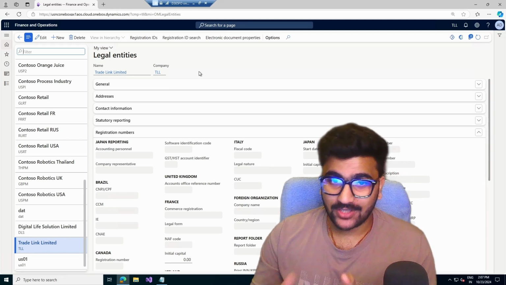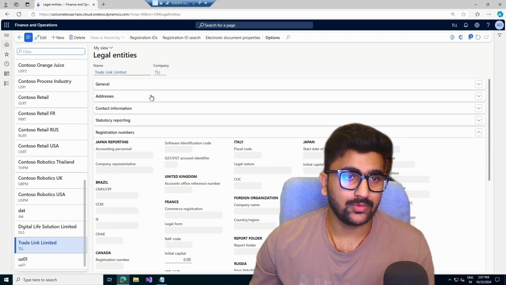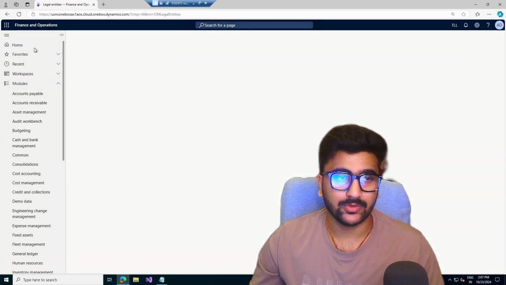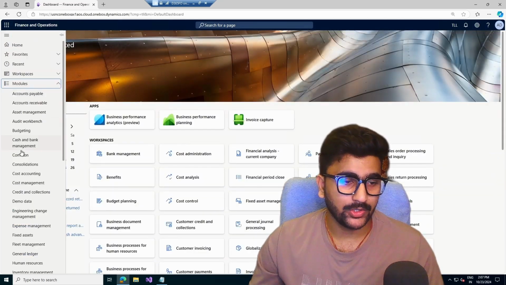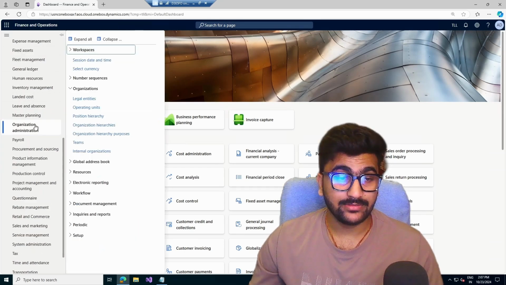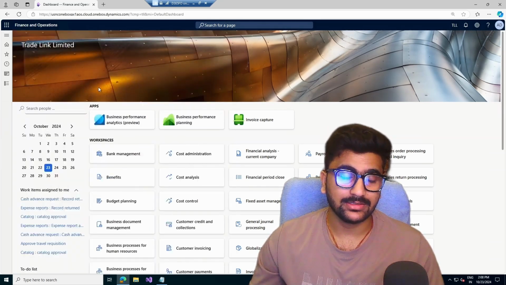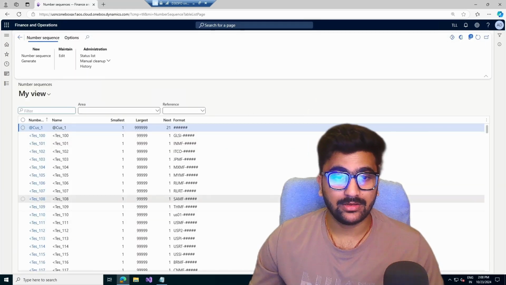Today's topic is how to run the number sequence wizard in the system. For running the number sequence wizard, go to modules. Let me go to the home page. This is the home page, with our legal entity ID, legal entity name, and modules. Scroll down to organization administration, then here number sequences. Under number sequences, we have to select number sequences. After clicking on number sequences, the system will open this form.